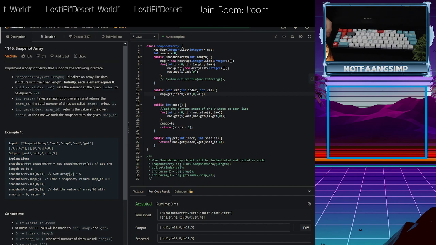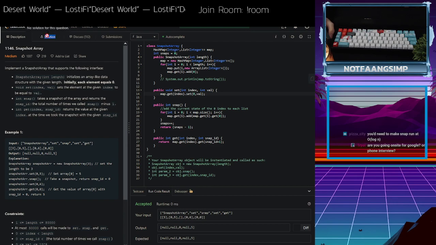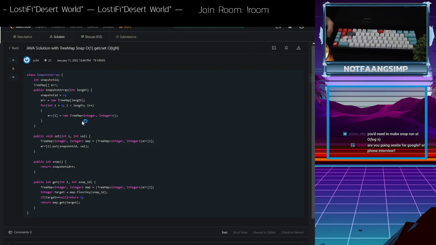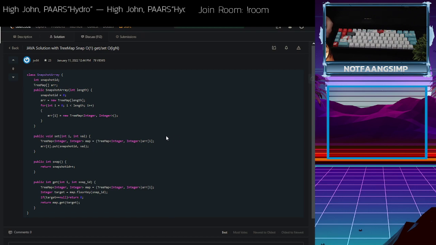It's a solution. If they ask about potential optimizations, do they have a solution for this? No solution for this question. Okay, look at the discussion. O of 1 snap. That's what I want to see. I want to see an O of 1 snap, with tree map. Tree map, integer. So he has a snapshot ID.